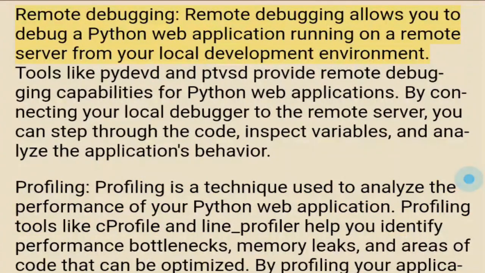Remote debugging. Remote debugging allows you to debug a Python web application running on a remote server from your local development environment. Tools like PyDev and PTVSD provide remote debugging capabilities for Python web applications. By connecting your local debugger to the remote server, you can step through the code, inspect variables, and analyze the application's behavior.